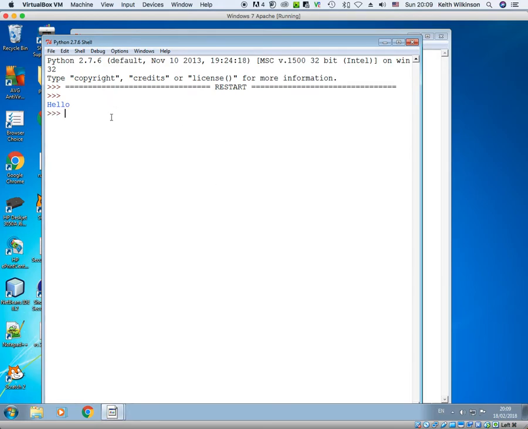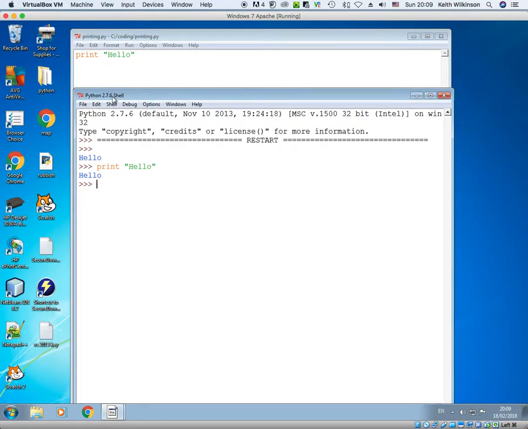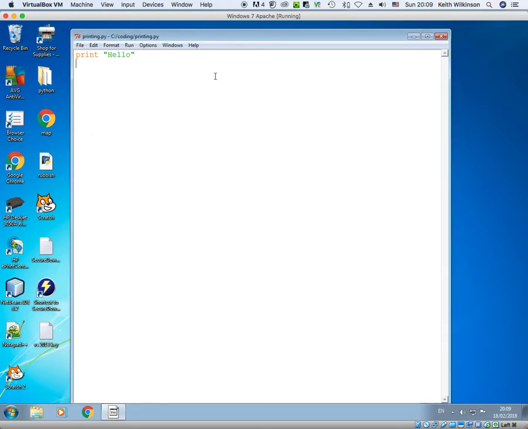I could use the shell to do my work. Does exactly the same thing as writing the code, but I'm going to use the code window because it's much cleaner. So we will use the code window to do it. Now print can print anything really, so let's take a look.